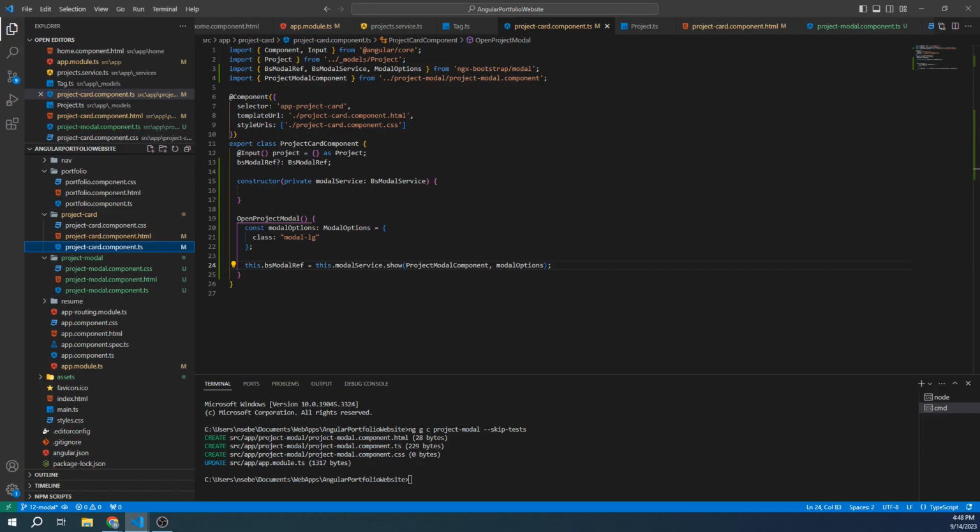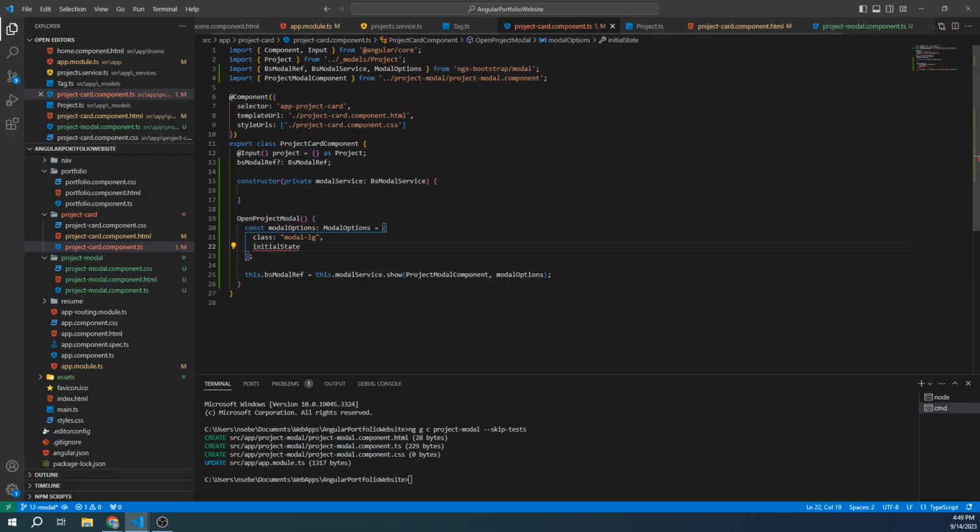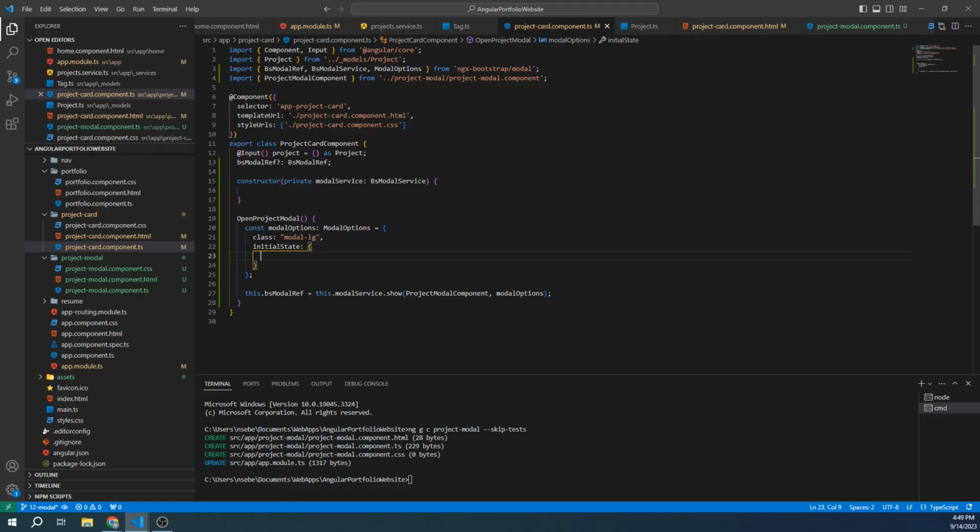In our modal options, we are going to set another property called initialState. This property is what allows us to initialize properties of our modal component, such as the project variable that we just declared. In this initial state property, let's set the project variable of our modal equal to this.project. What this is doing is it's taking the project input for our project card component and passing it along into the modal. Now that we're passing in the project data, we can start styling our modal. Let's go to the modal's HTML template.